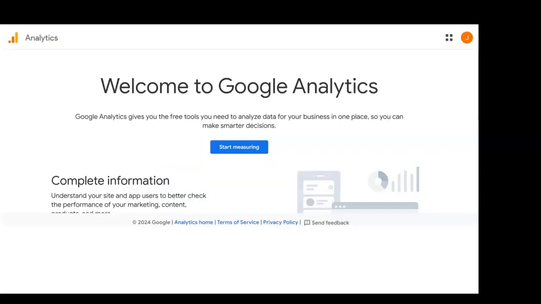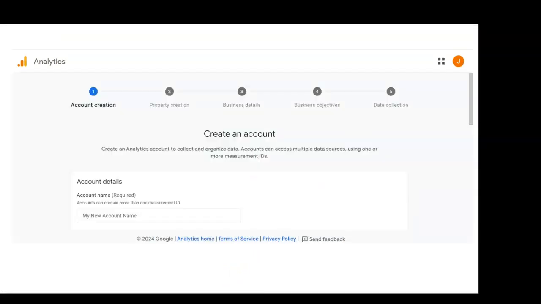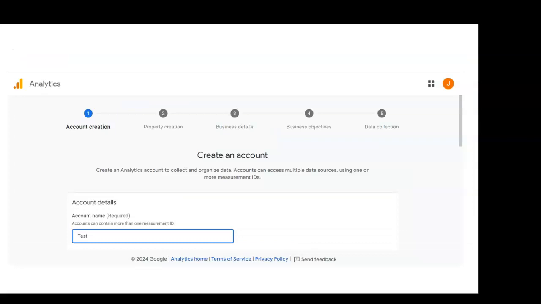When you get to the link, Google Analytics is going to ask you, hey, do you want to start measuring? Up here, this blue button, Start Measuring, you're going to click that to sign up for an account. When you get into the account, it's going to ask you to give the account a name. You can make it anything you want. I suggest you might want to name it something like Test. So give your account a name.